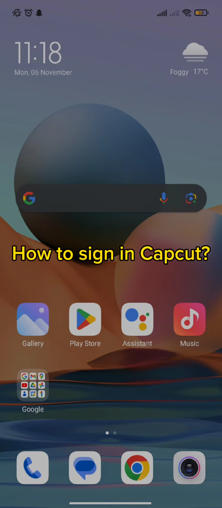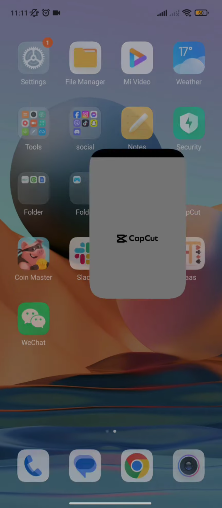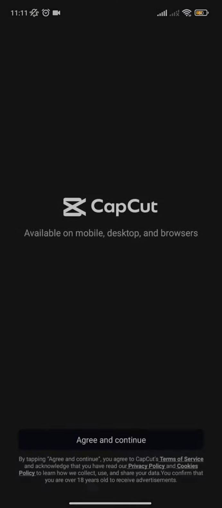So first of all, what you need to do is scroll through your homepage and tap open the CapCut app. So once you tap open the CapCut app, it will start to boot itself up. So once the booting process is over, you will be redirected to this kind of page, which will then lead you to the home page.